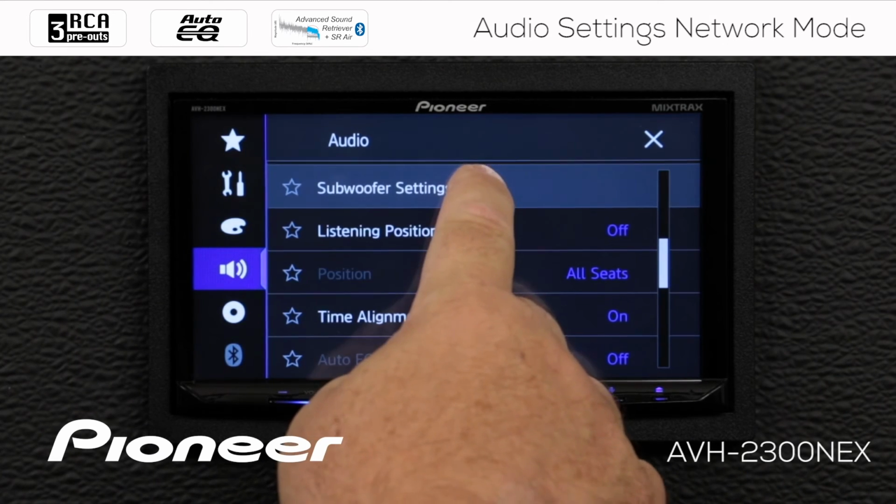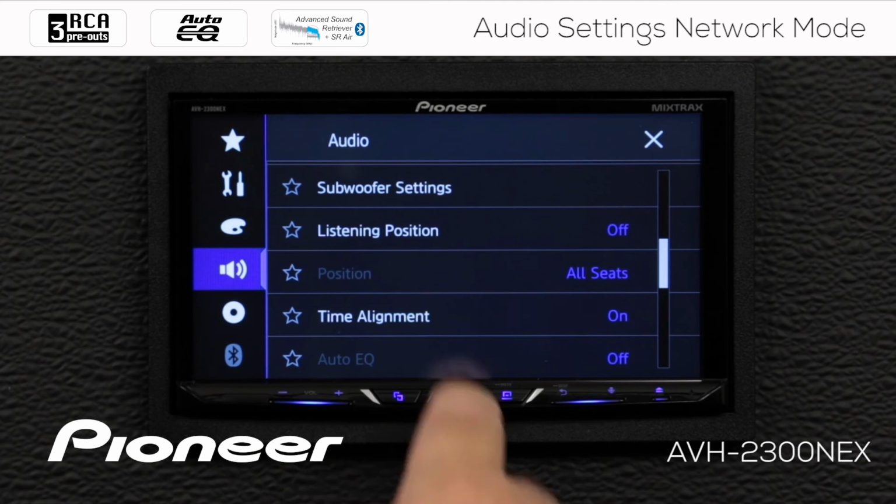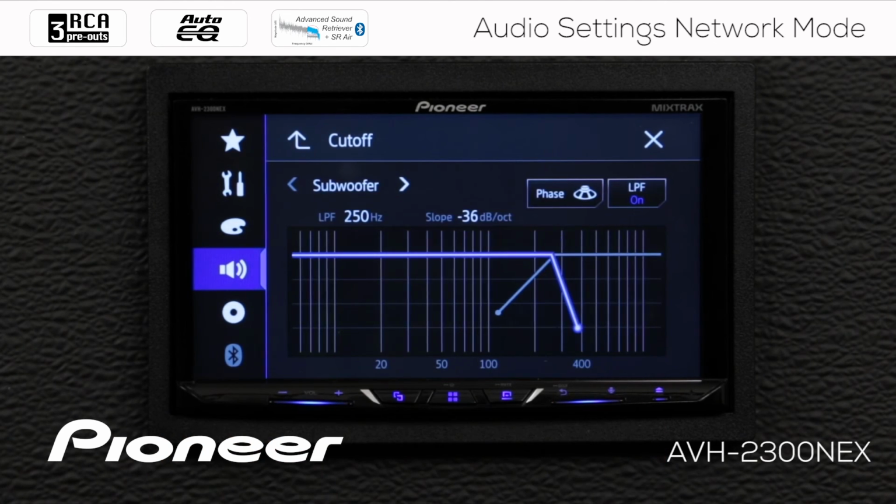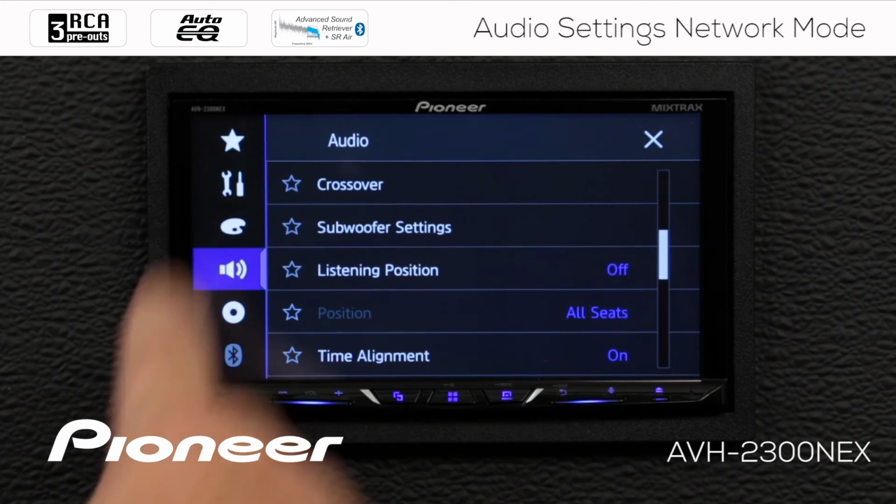So once you're done making your crossover and your slope settings, we'll go back up and we'll roll down here a little further to our subwoofer settings. And all subwoofer settings really is a direct shortcut to the crossover and slope settings for the subwoofer control. So we'll go back up here.